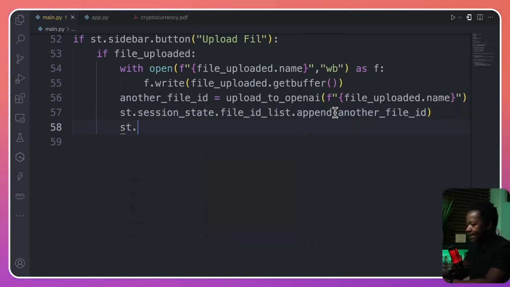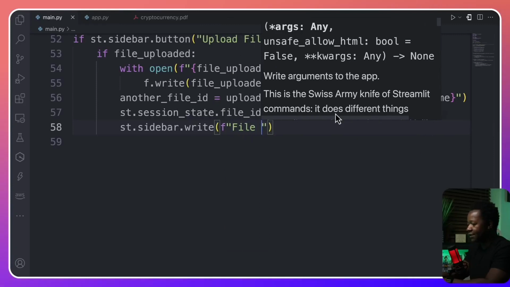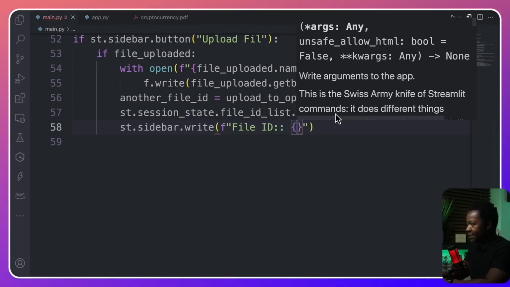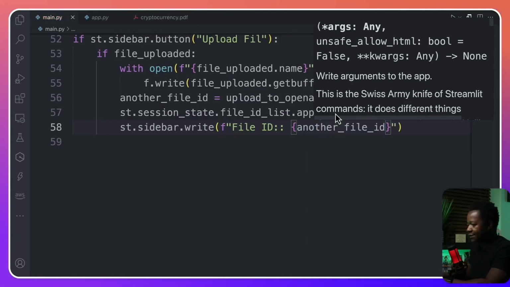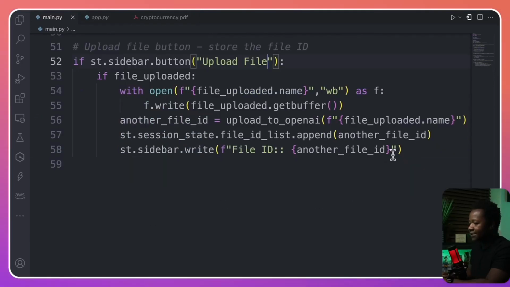And st.sidebar, I'm going to write something to it, which is going to be file ID, and then I'm going to pass the other file ID as such. So essentially we're just writing on the wall, on the sidebar, the ID of the other file that was added. So each time we add a file, we can see all those IDs. Okay, so what I want to do next is display those file IDs.